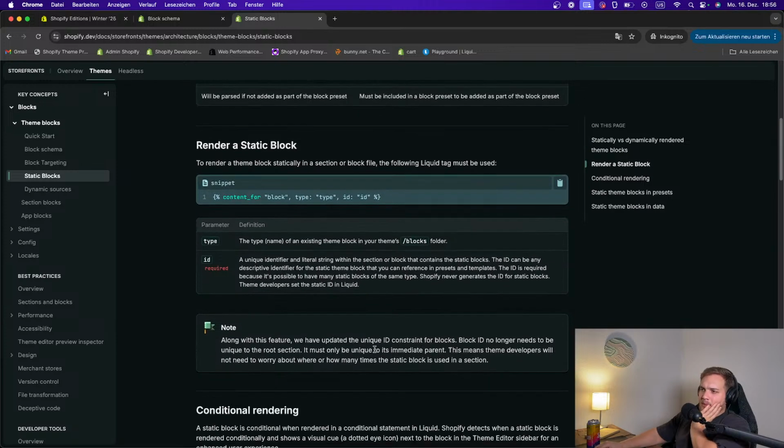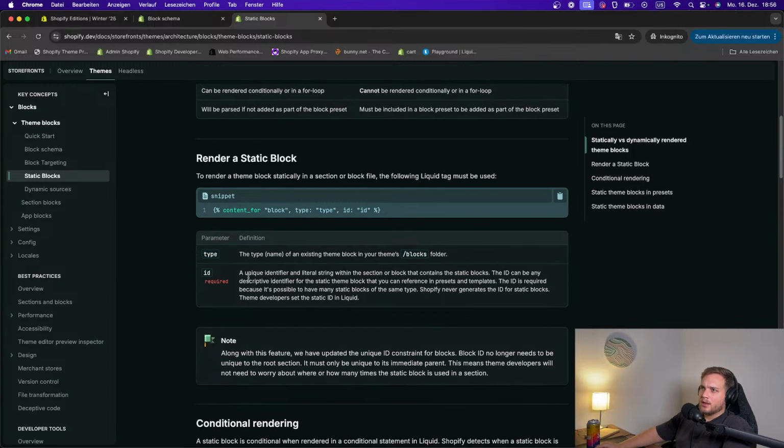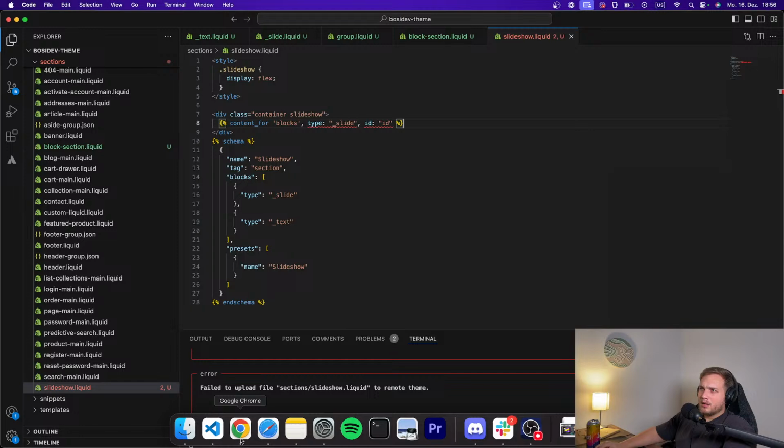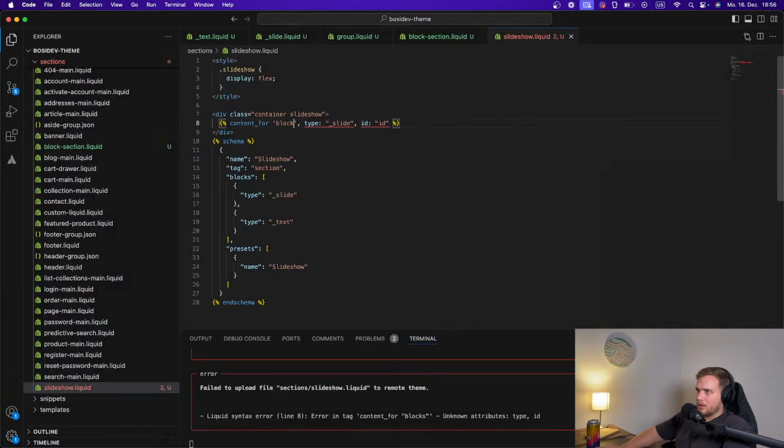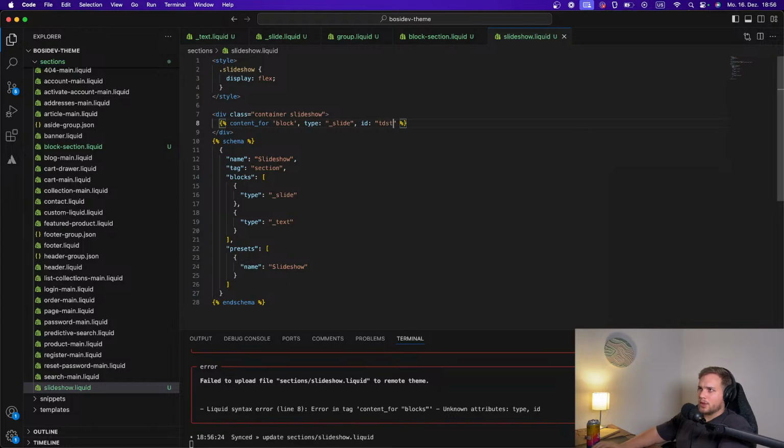Along with this feature, we have updated the unique ID constraint for blocks. Block ID no longer needs to be unique to the root section. It must only be unique to its immediate parent. This means theme developers will no longer need to worry about where or how many times the block is used in a section. Oh, content for block. Ooh, okay. Test.